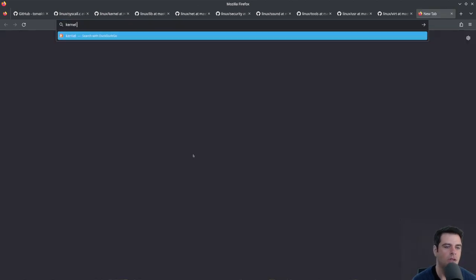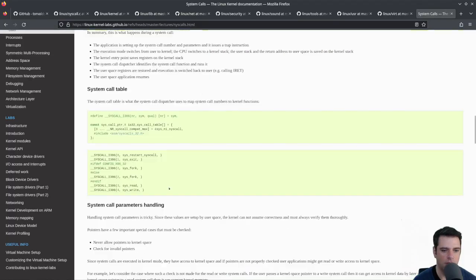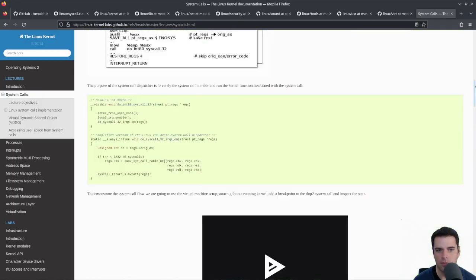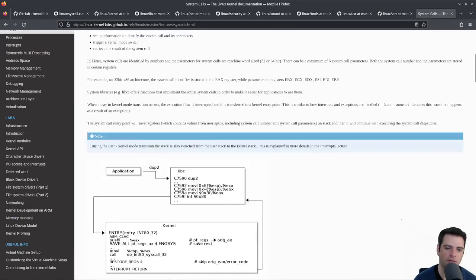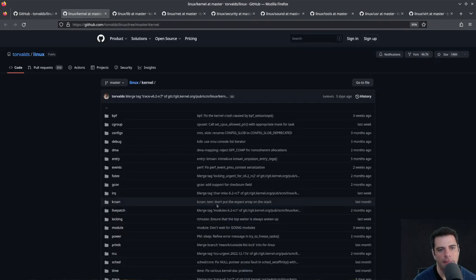So let's just see if we can find the Linux kernel documentation. Okay. At a high level, system calls are services offered by the kernel to user applications. They resemble library APIs in that they are described as functions with a call name, parameters, and return value. Yeah? Okay. I don't think I've ever used a syscall directly, but my understanding is that it's just a way of calling into the kernel.